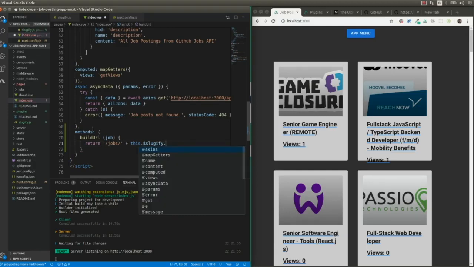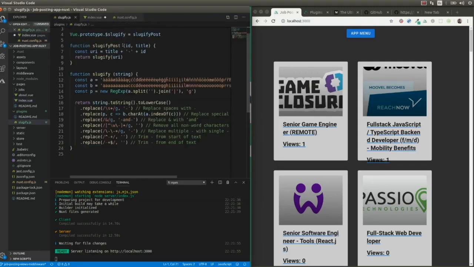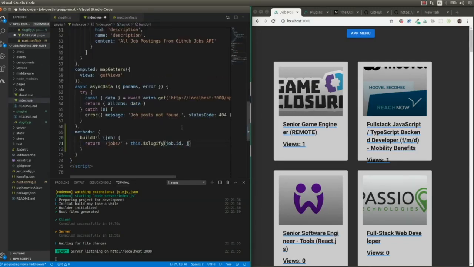dot, and here we pass the title, the identifier, and let me check really quick. Yes, the identifier and the title, shop.id and shop.title.